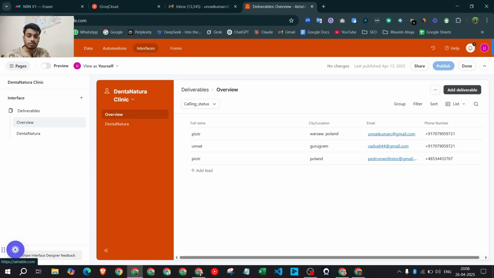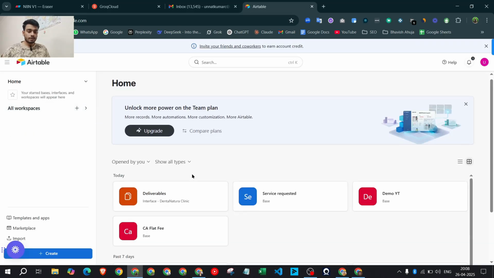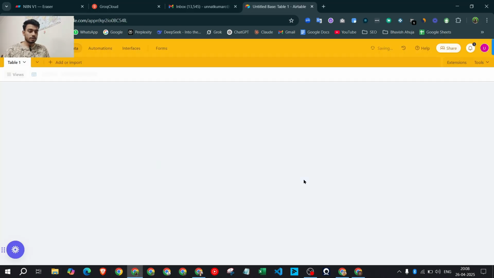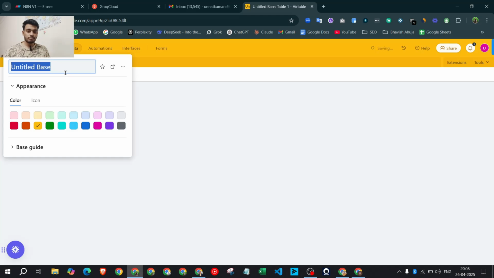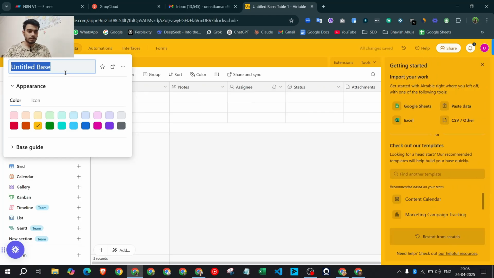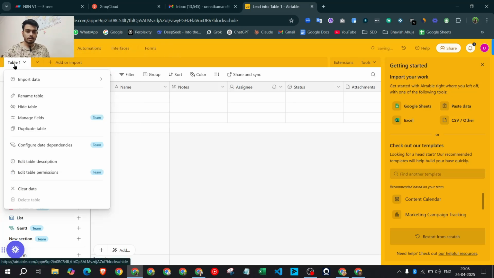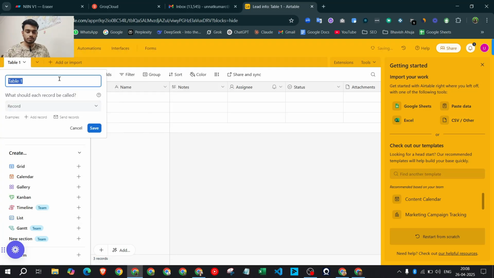Okay, so now let me create one new table and just name the table. What should I name that table? Lead info. Okay, and now let me also rename this table email.